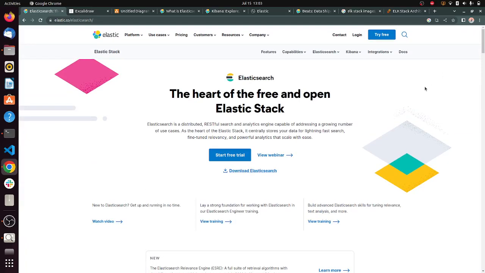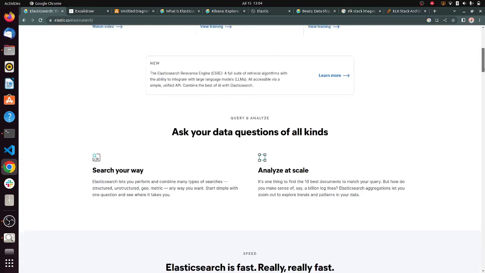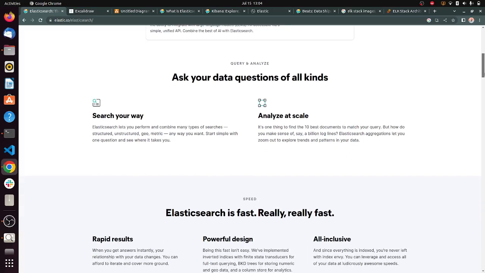So what basically is Elasticsearch? Elasticsearch is an open source full text search engine, and it allows you to query and analyze your data. It is a powerful search and analytics engine which makes use of a RESTful API, and it allows you to store your data and perform a very fast search, and it tunes your results according to the relevancy of your query and allows you to do powerful analytics on your data. So you can ask your data questions of all kinds.